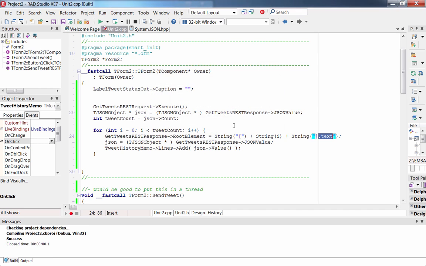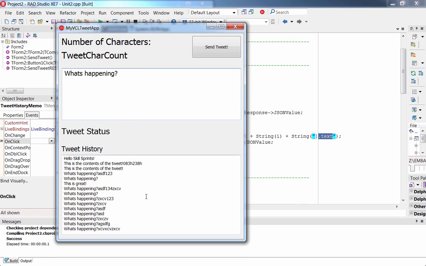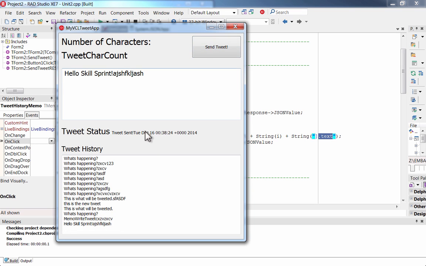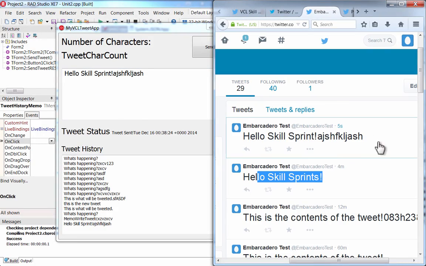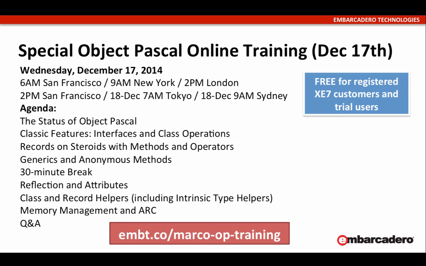If we actually run this application, we can take a look at how it works. Here we are seeing all of the tweets get pulled down, and if I say "hello skill sprint blah blah blah", this is actually one that I did earlier, so I have to make it unique. You can see here that we get the response back, and if I open up my list of tweets, you can see that it automatically shows up here at the top, and that's it.